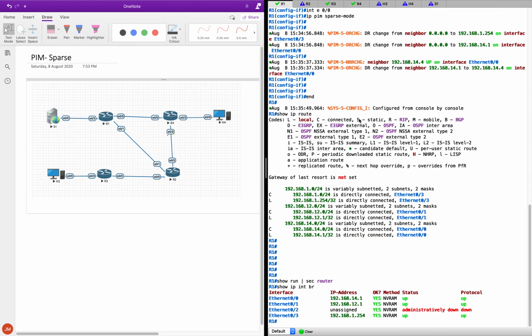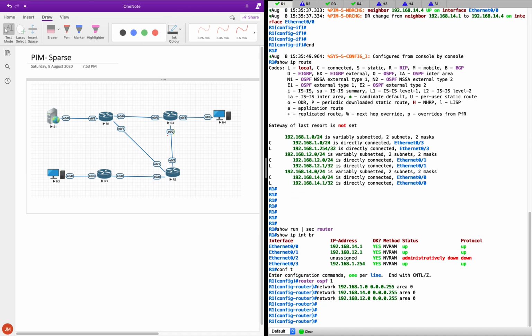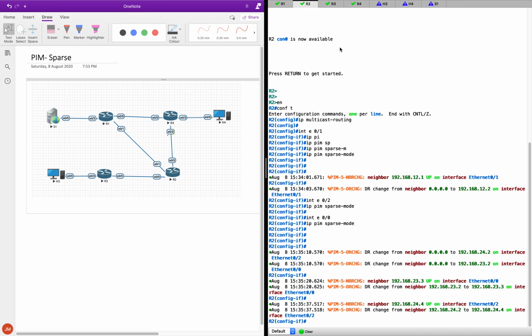Yep, 14, 12, and good. So on R1, it's going to be 192.168.1.0. Then we have 14, and then I believe it is 12. Right, so let's go and put the OSPF part here. There you go. Same thing on R2.